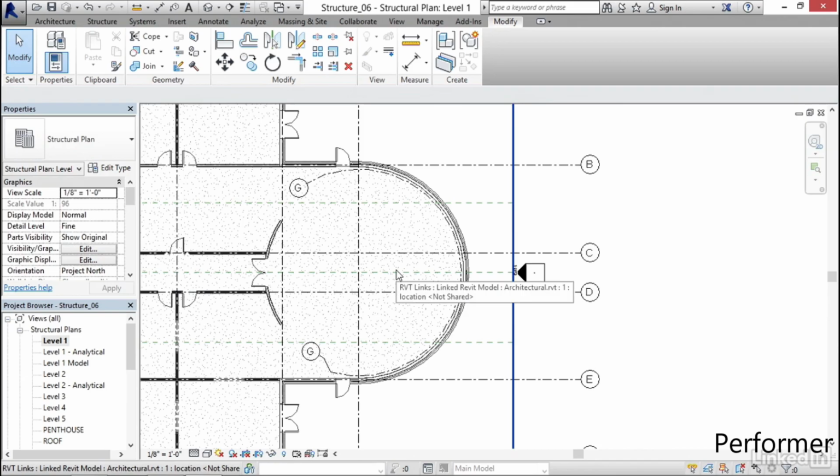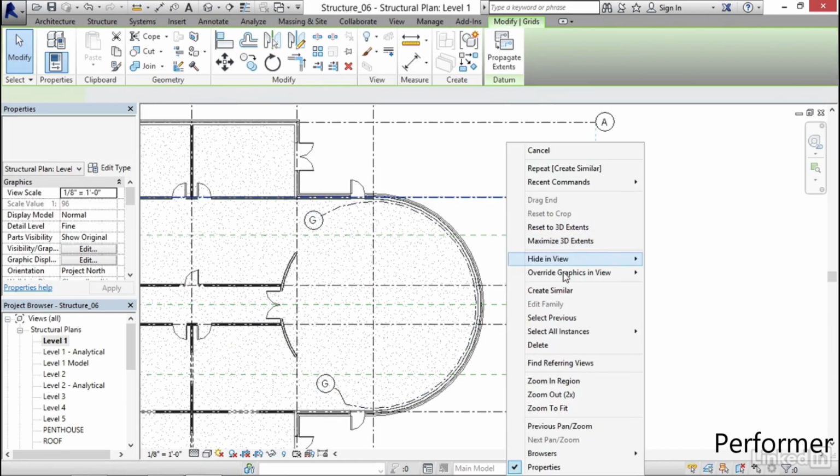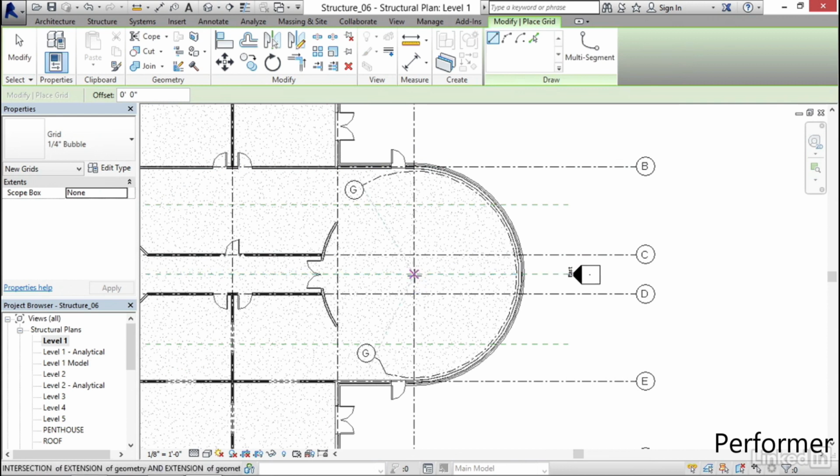Two more. I'm going to right click on column line B. I'm going to create similar. I'm going to keep my pick lines button picked. But the problem is I want to get the center line of this grid. And when I snap in here, I'm not sure I can trust that. Once you see that, pick it. Now notice I can snap to 45 degrees. So I'm going to put a point right about here. Now I'm going to hit escape a couple times.